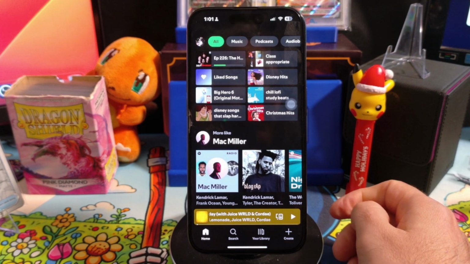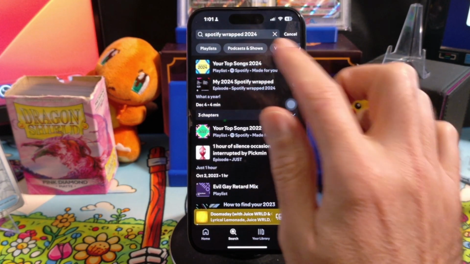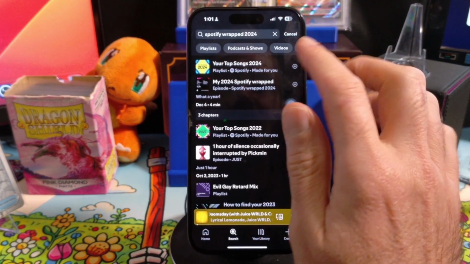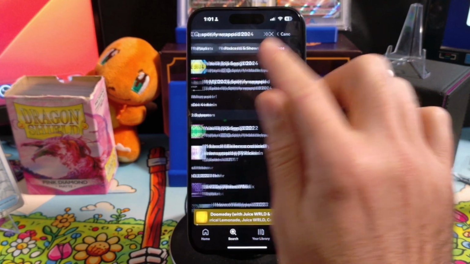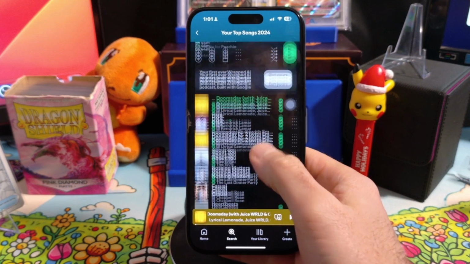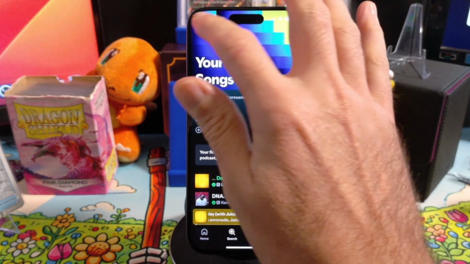Now, once we're in Spotify, one of the things we can do is go to the search bar and type in Spotify Wrapped. This is going to give us our Spotify Wrapped playlist. So here's our playlist right here, but you'll notice that it doesn't have the video. It doesn't have the little animated video that it creates for us.